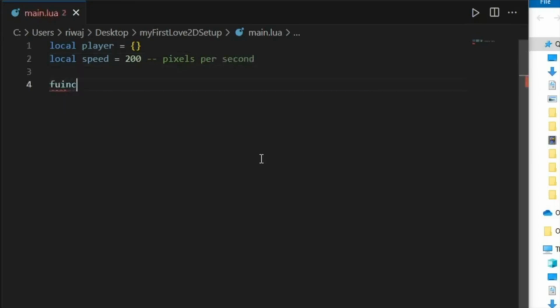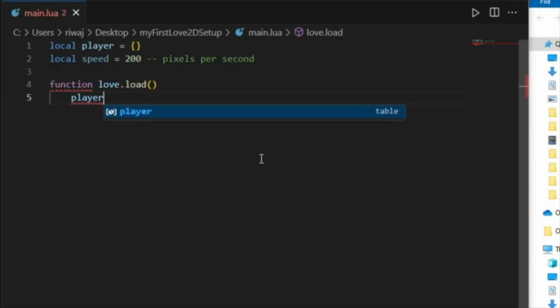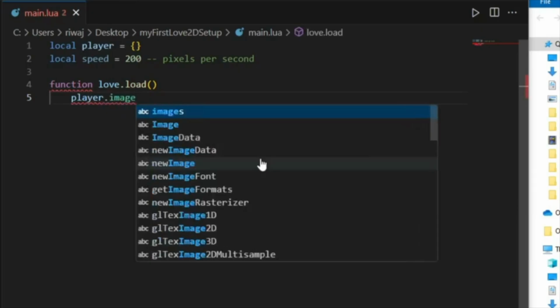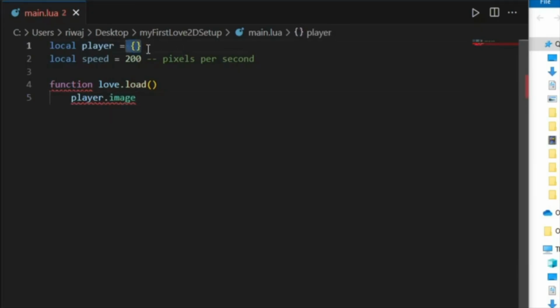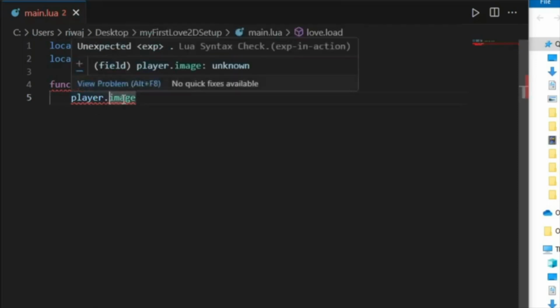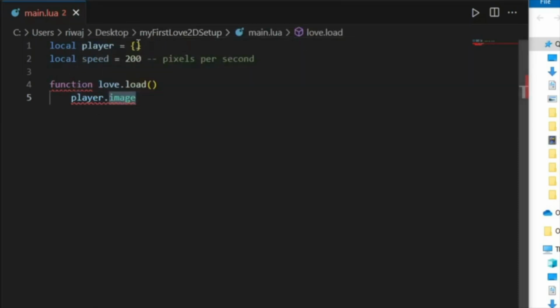And after that, we'll create a function called love.load, since we want to load our character sprite onto a variable. So we'll create an image key. So even if you don't know about tables, it is just a data structure inside Lua with key and value pairs. So if I type out player.image, this image is basically a key inside this table which will store some value. So if I type out player.image, it will create that key inside this player table.